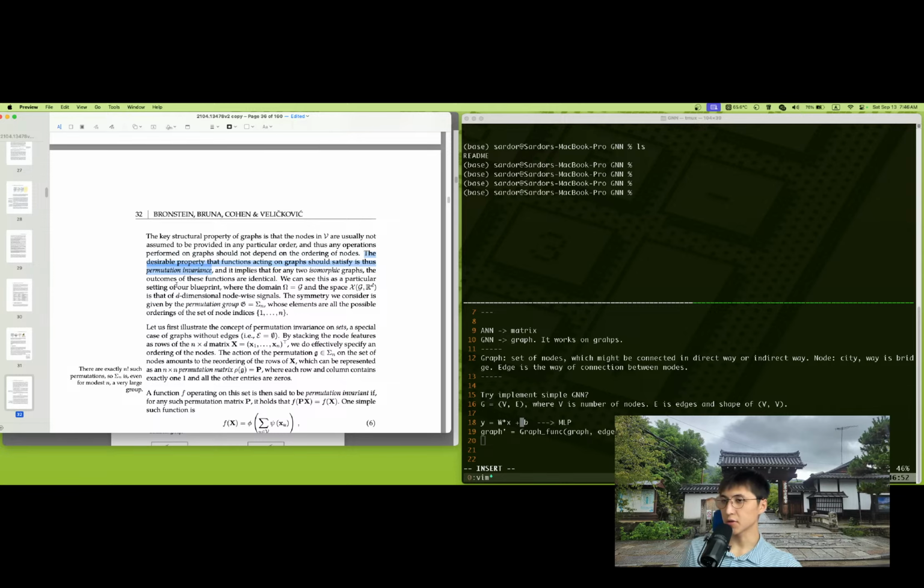This is key point. Permutation. Permutation means mixing the order. Mixing the order of a set, or let's say we have an array of numbers. So permutation means shuffling these numbers between.